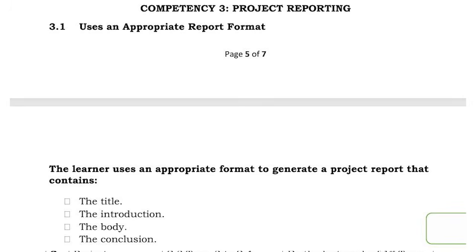Now first I will start with the checklist, and under observation checklist, the first thing is use appropriate report format. And I will show you the format when I start to give the sample. The learner uses appropriate format to generate a project report that contains 1. The title, 2. The introduction, 3. The body, and 4. Conclusion.